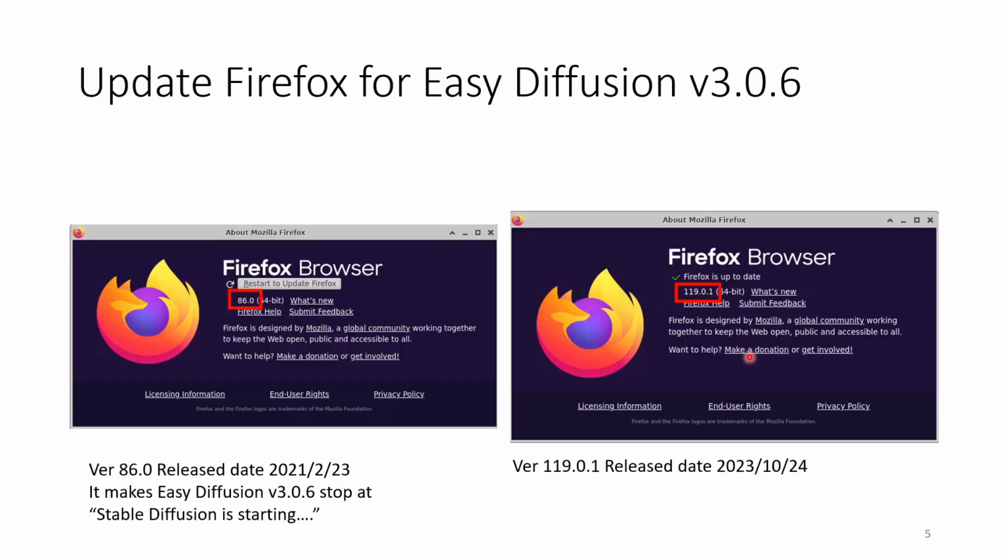Then there is a problem I have to mention. If you just log in to the system and use the default Firefox, the version is 18.6, and there is some incompatibility problem. When you launch Diffusion, you will see just a message, stable diffusion is starting, and then nothing keeps going on. However, the latest Firefox version is 119. If you update your Firefox to the new version, everything is okay.